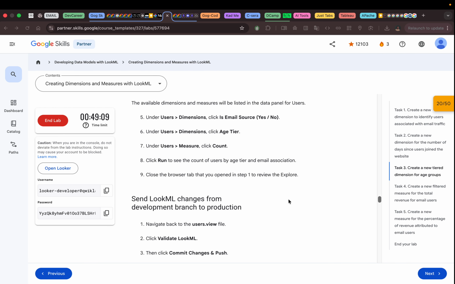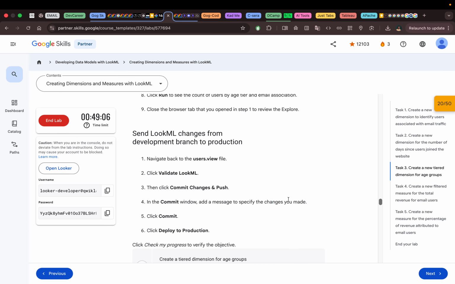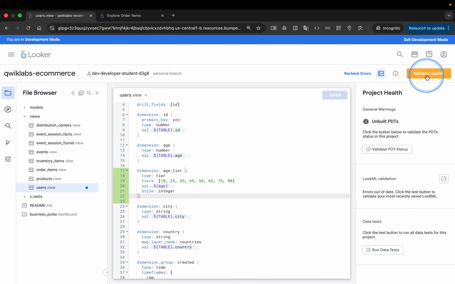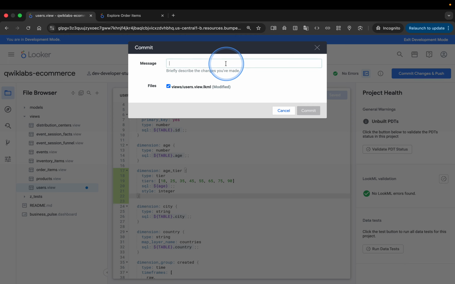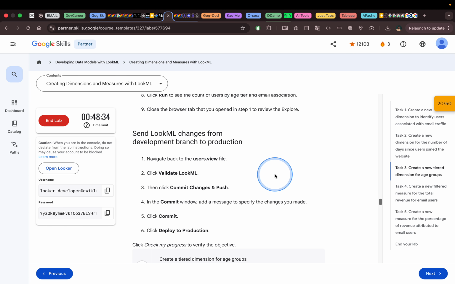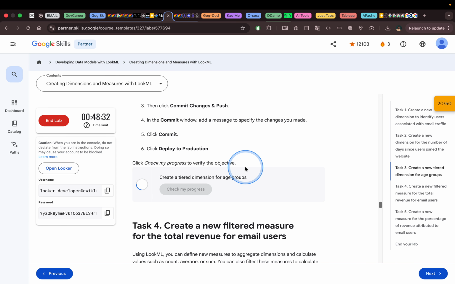So let's go back and validate our LookML, commit changes, commit and deploy to production. Let's come back here, validate it, commit changes. So we added age tier, commit, and we deploy to production. Let's check our progress.